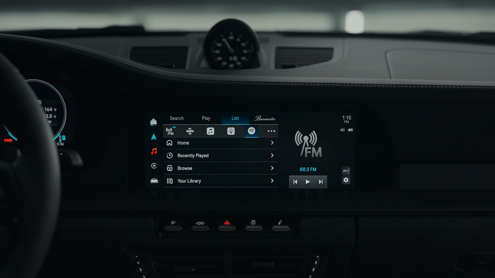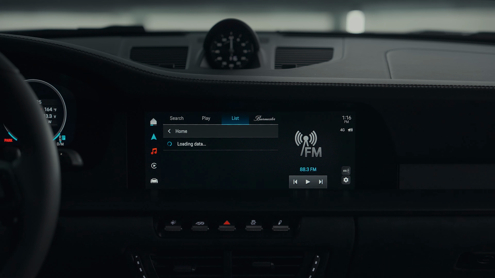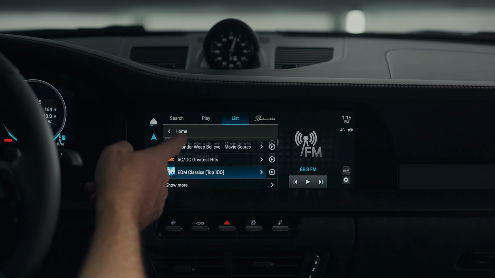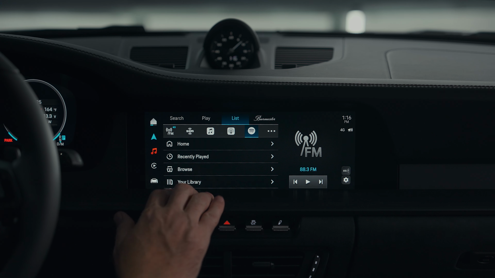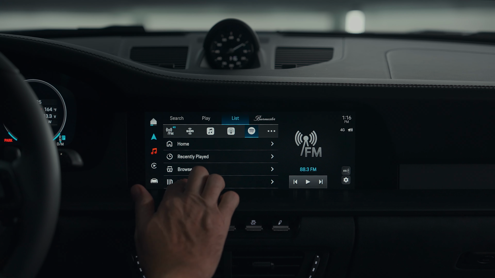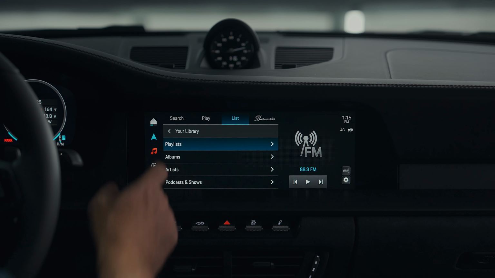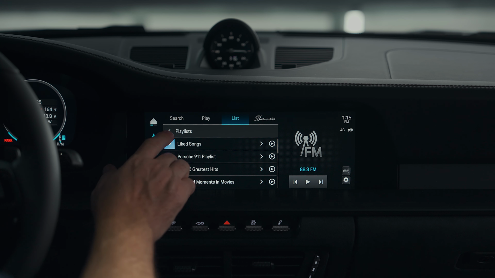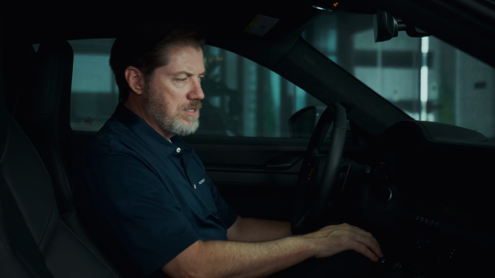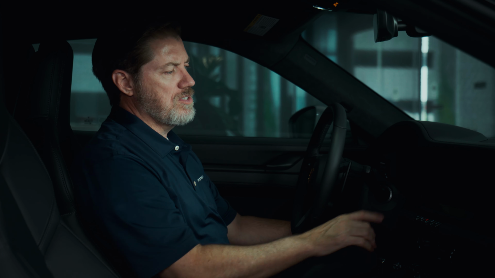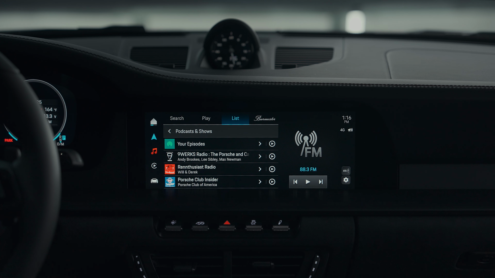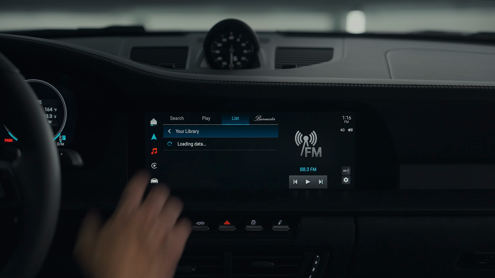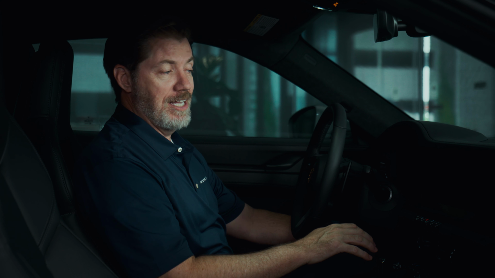So here you can see on the Spotify tab, it's going to have many of the things that are included on the Spotify app. Let's select home here. And some of the things that you'll see are very similar to what you would see on the main screen of your app there. You've got recently played. You can look for things on Spotify. You can check out your library. It'll pull in your playlist, which is really quite cool. Also some albums, if there are some albums that you've saved or artists. And then, of course, podcasts and shows, if you listen to any podcasts there on Spotify. You now can enjoy Spotify in your new 911.